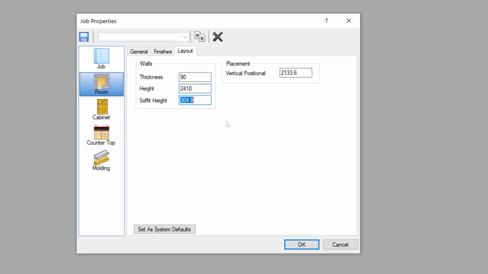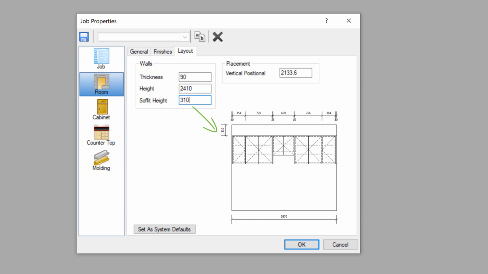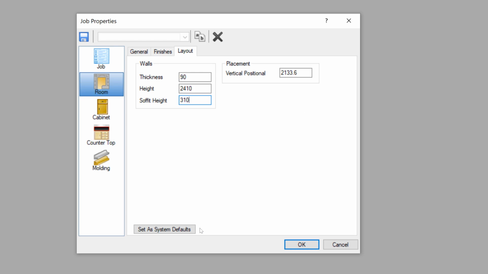Finally, the soffit height. This is the height from the top of our upper cabinets to the ceiling. In Cabinet Vision, our overhead cabinets will automatically drop in below the soffit height, so setting this will gauge how low our cabinets sit. The Layout page is a great example of where most rooms you'll go into will be 2400 high ceilings and 90mm thick walls. So setting up a system default here will save you a lot of time in the future.